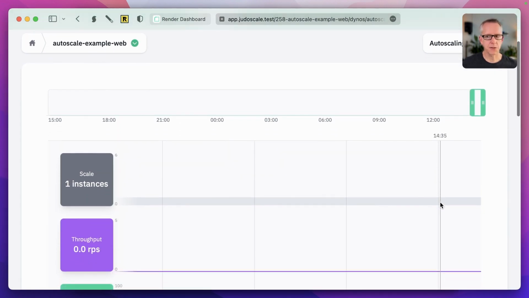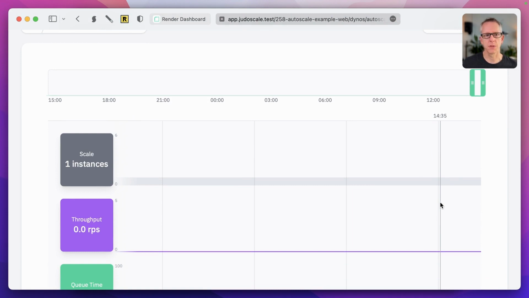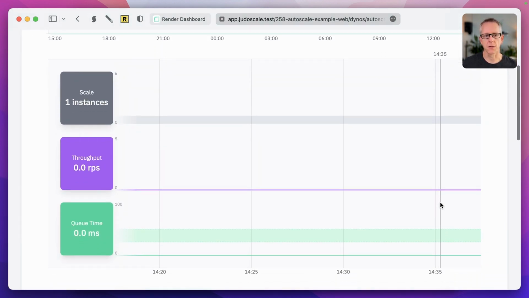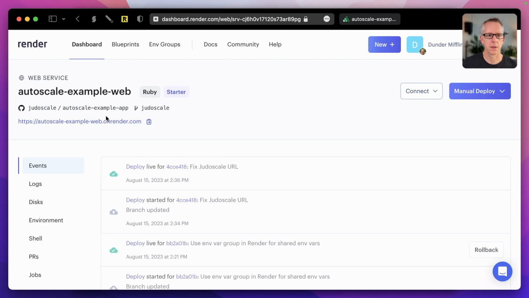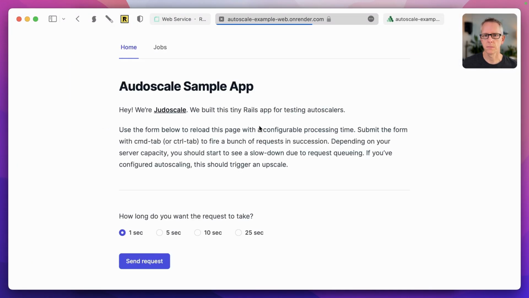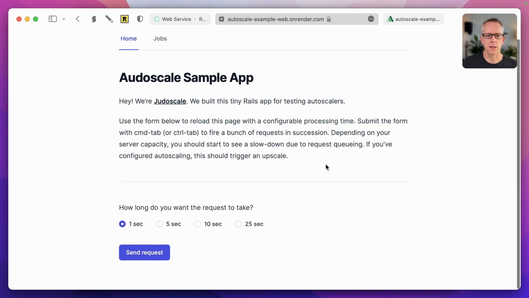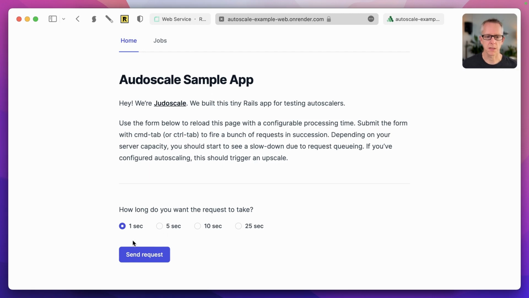But there's not really anything interesting to see because this web service is not getting any traffic right now. So there's no throughput, there's no queue time. Let's change that. Let's actually open up this app. This is just a little demo app that makes it easy to test and play with various autoscalers. It lets us configure how long we want each request to take. And this particular web service I've configured to be single-threaded, single process, so not a very performant configuration, but it makes it easy to demo stuff like this.